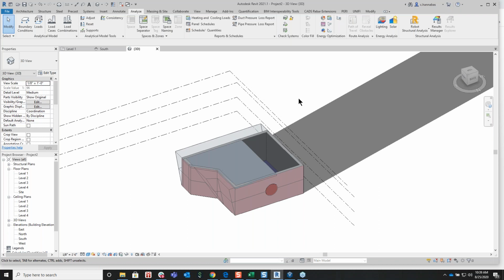Let's try this. Can Revit be used for conceptual massing of interior spaces such as kitchens?